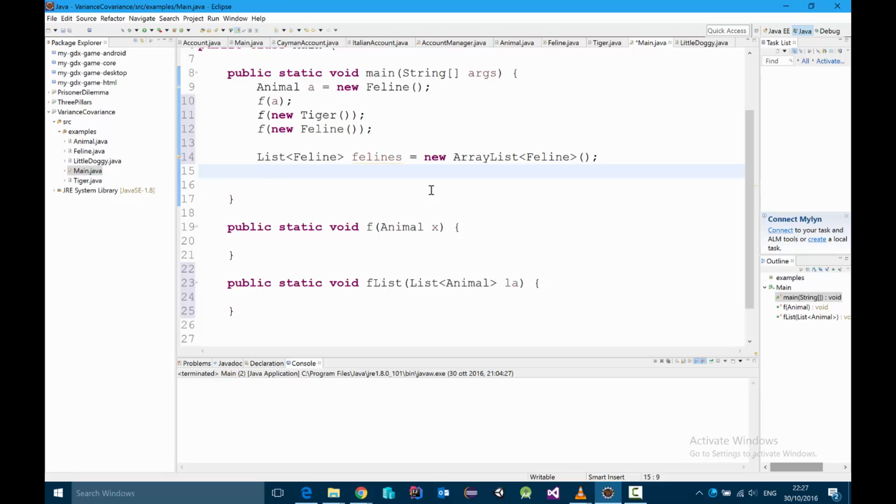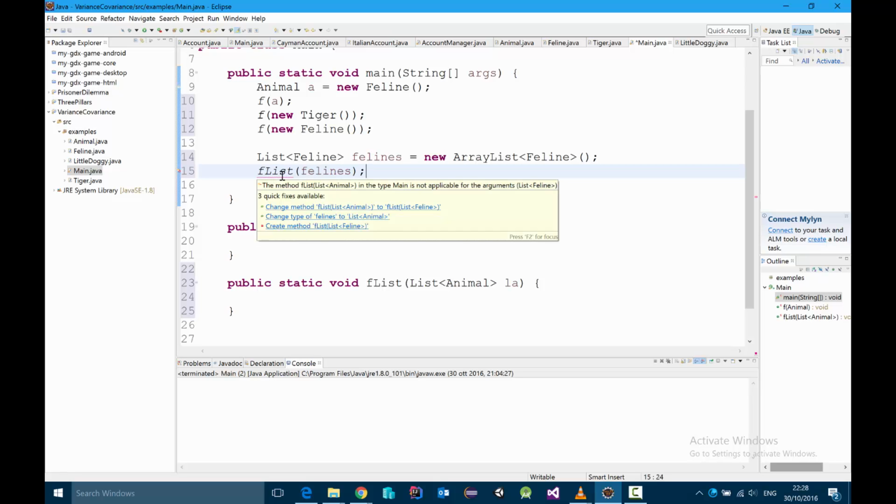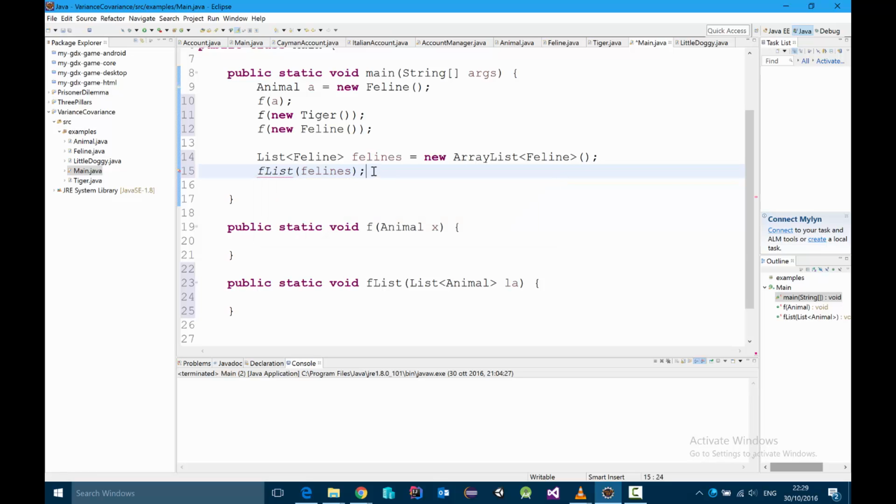From an intuitive point of view, it kind of makes sense, exactly like it makes sense for the single class. So we might expect that it might work. Let's try it out. So let's see. Let's try flist of felines. And actually, the compiler doesn't like it. We are not allowed to pass a list of feline where a list of animal is expected, as we can see from this error message.